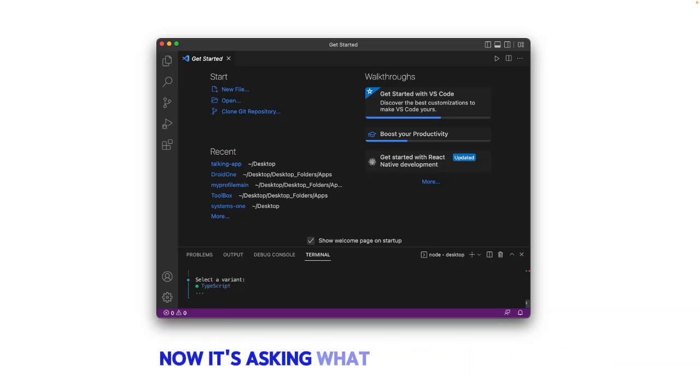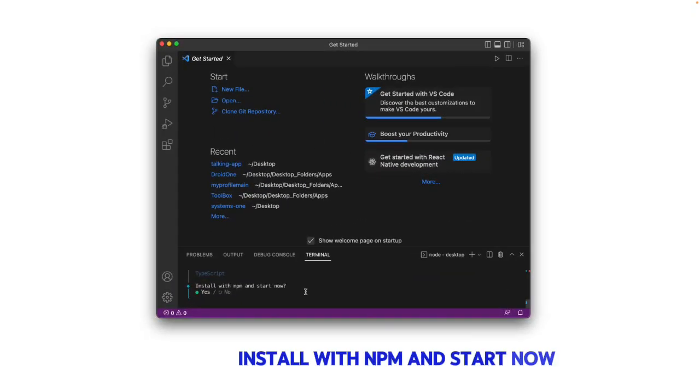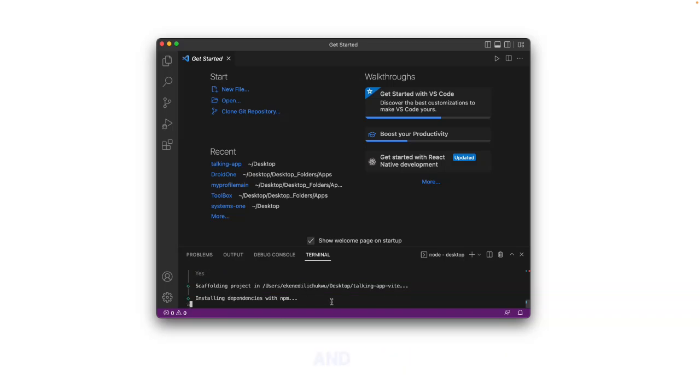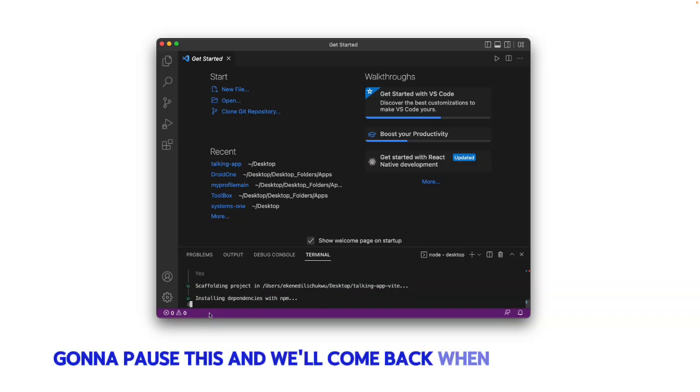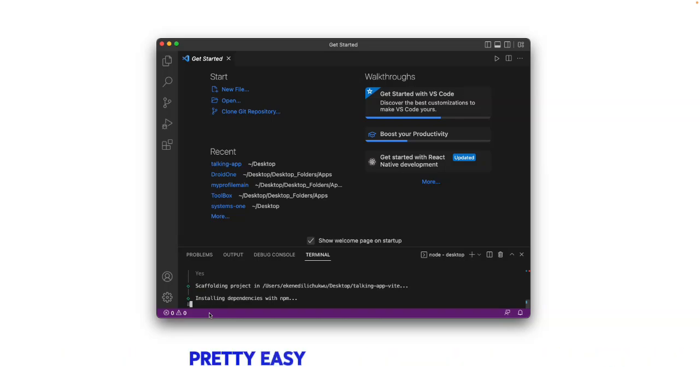Now it's asking what variant you would prefer. Would you like TypeScript with React Compiler, JavaScript, and so on? We are going to be using TypeScript because I am a big fan of TypeScript. Install with npm and start now? Yes, we want to do that, and then we're just going to pause this, and we'll come back when we're done with the install. Pretty easy. I'm sure you can do it.